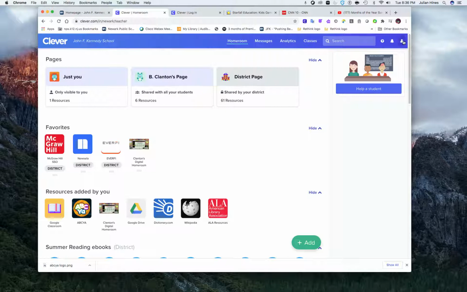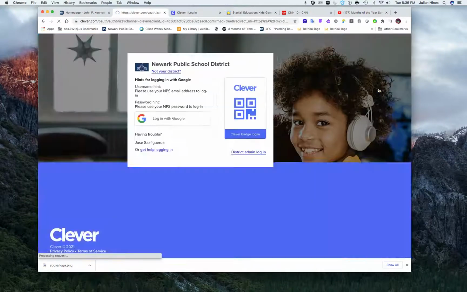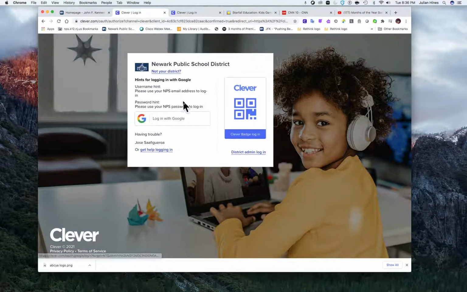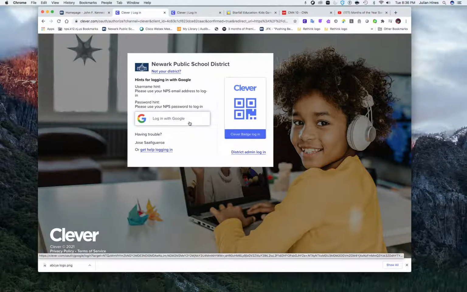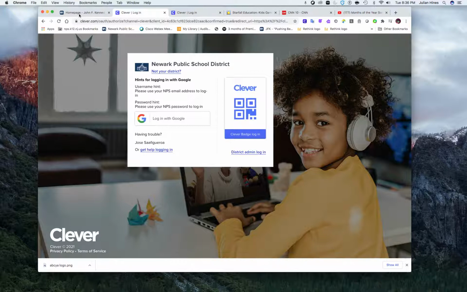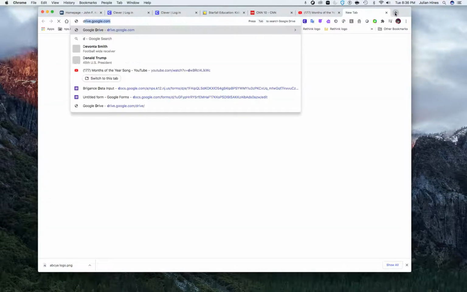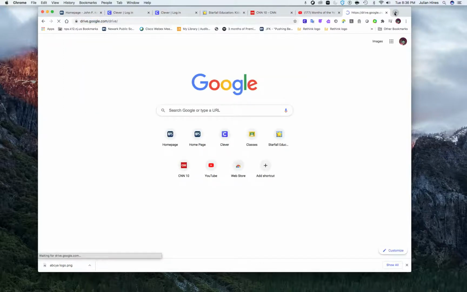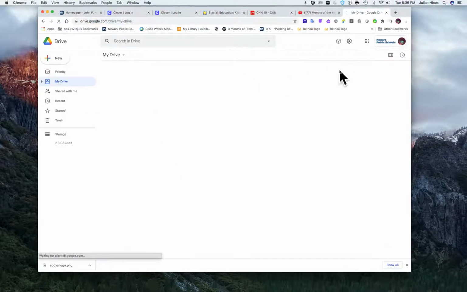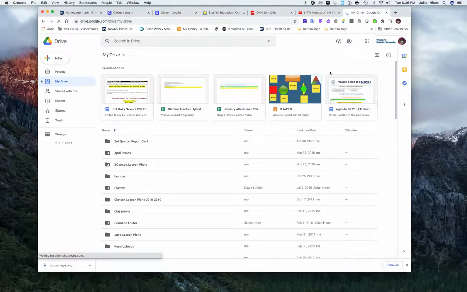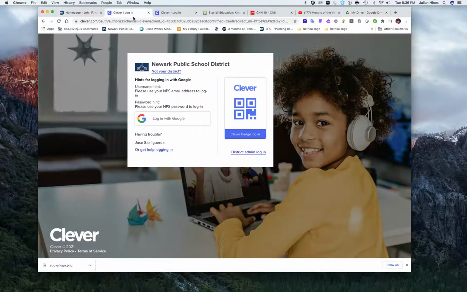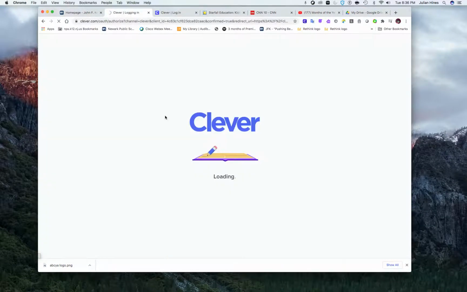Notice, so I'm going to sign out. Because I'm already signed into Google Drive, it's single sign-on. I am already signed into Google Drive because I am signed into the browser. If I was to go to Google Drive, I'm already signed in to Google Drive. If you're already signed in to Google Drive, when you click on something for single sign-on, it's automatic.